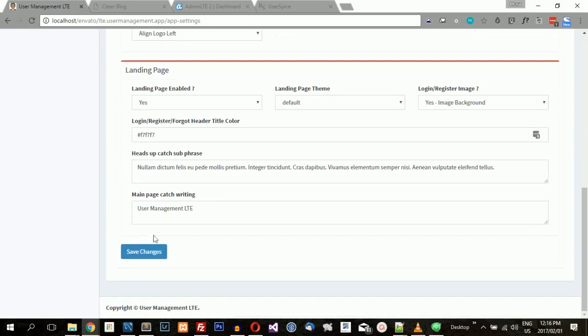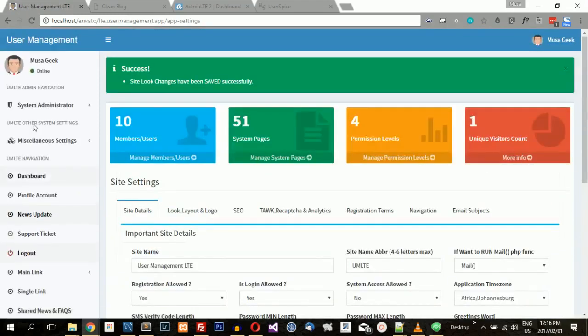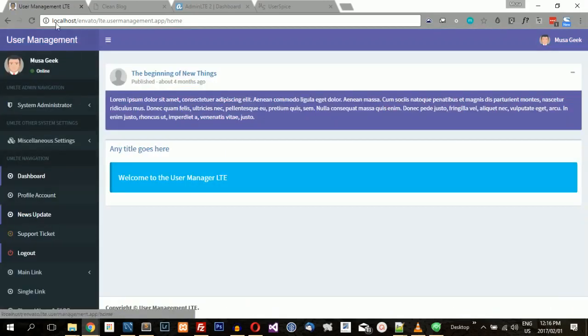We have saved our changes. If I go ahead and click dashboard, you can already see, without any code, I've changed the color of my system, and the color here is purple. Now it looks pretty cool. Right, let's go back to site settings because I want to show you more things here.